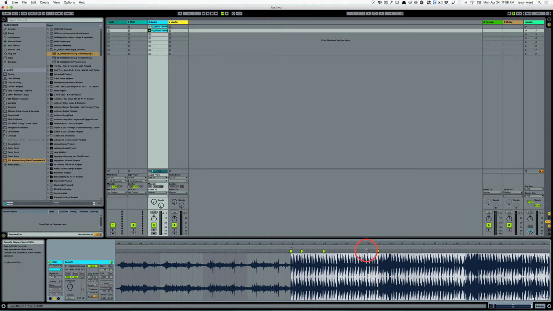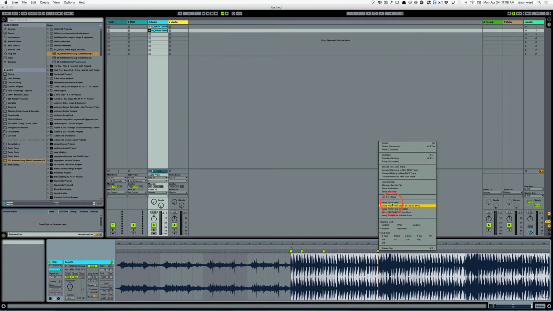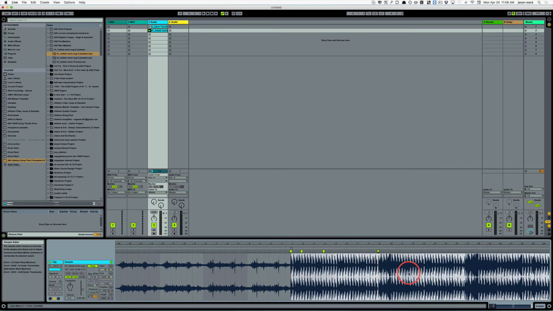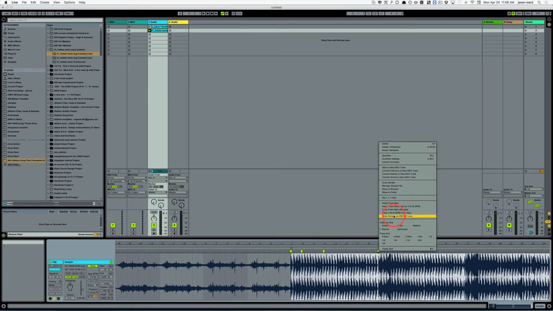So there's a couple things that we can do. We could either right click and warp from here, but what is often more accurate when it's found a tempo is to go up here and change the tempo to 118, because that's what it says down here. All right. And then when you right click here, you have an option to warp from here, start at 118. So I'll do that.